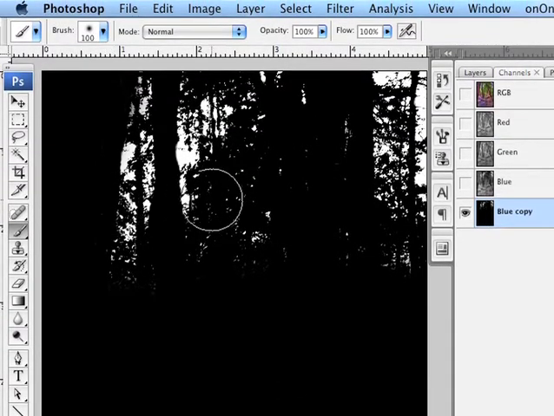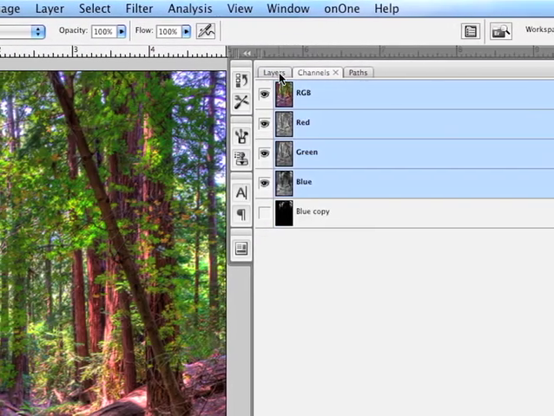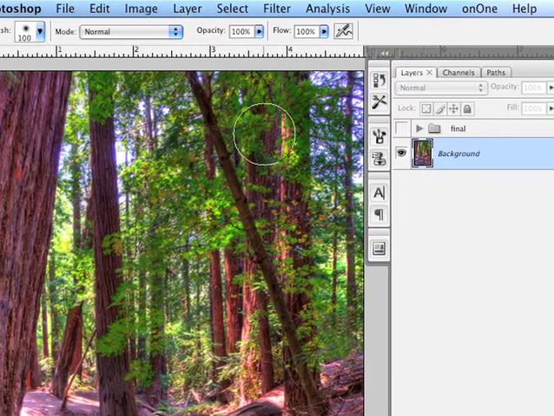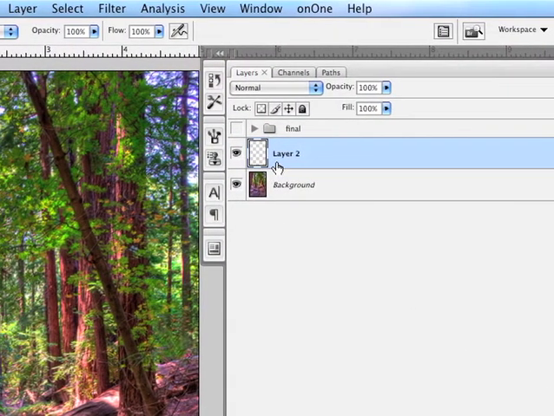We've completed that. Now what we're going to do is come back up, come to our layers, click on our image, and we're going to come down here to the new layers icon, click that. And we've created a new layer, an empty layer. That's where we're going to create the effect.